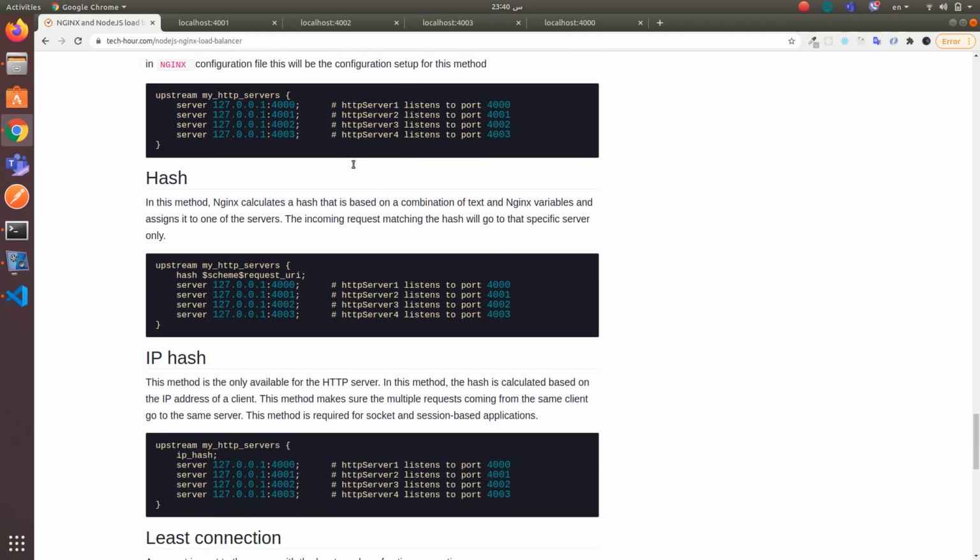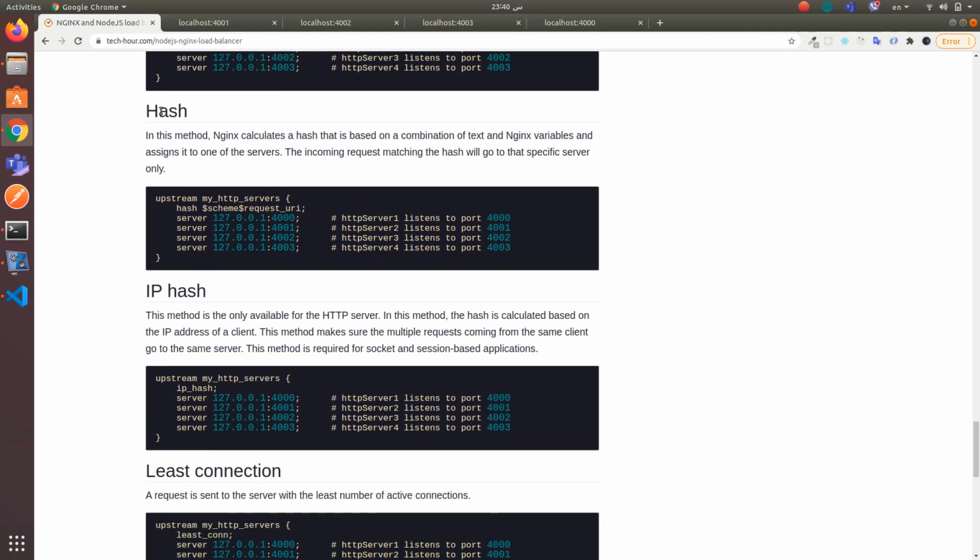The second algorithm, the hash method: Nginx calculates a hash that is based on a combination of text and Nginx variables and assigns it to one of the servers. The incoming request matching this hash will be redirected to the specific server.